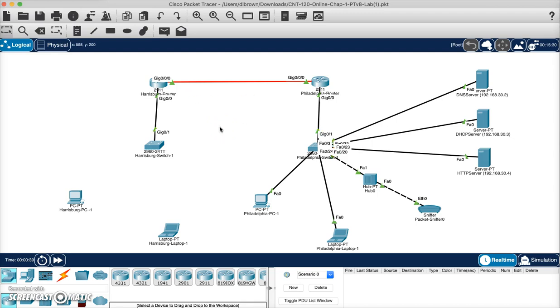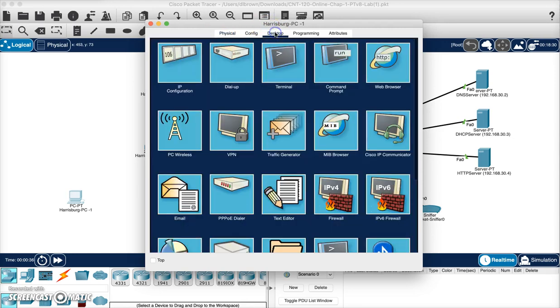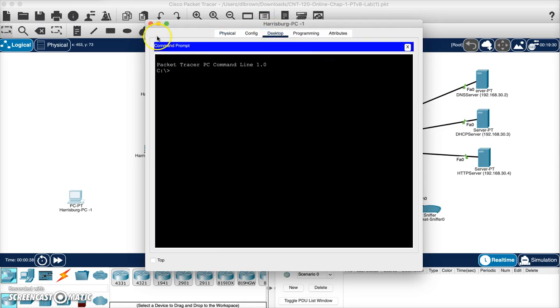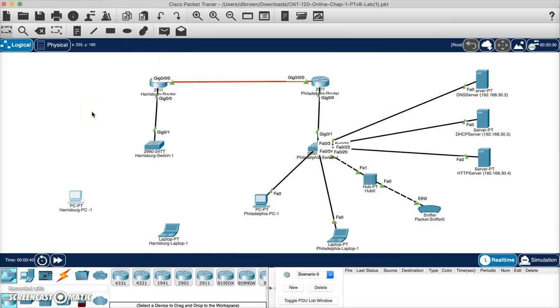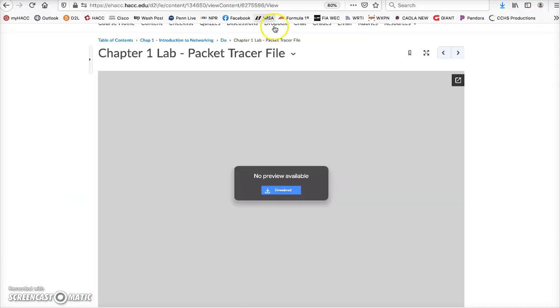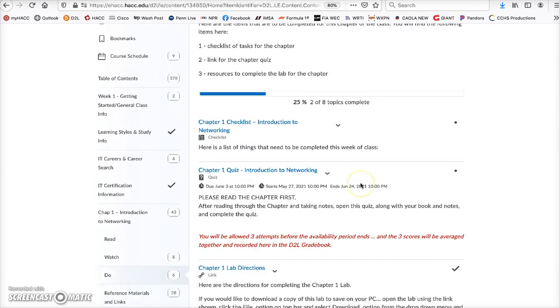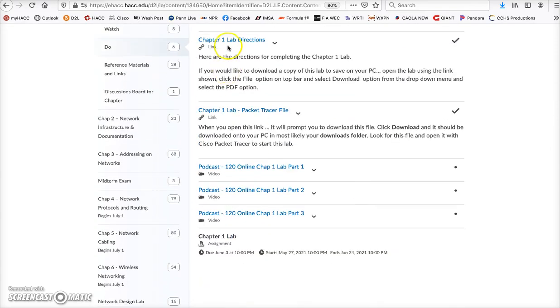And in the labs, I'll show you how to work through getting things connected and functioning, opening up machines and going to the desktops and opening command prompts and stuff like that. So as we do the labs, I'll go back here real quickly. As we do the labs, here's our direction page for a lab. Here would be the Packet Tracer file, and then I have podcasts showing you how to do those labs. I always have those there for you.